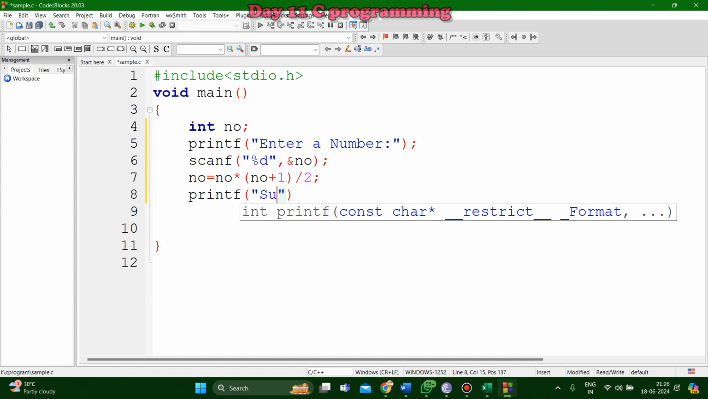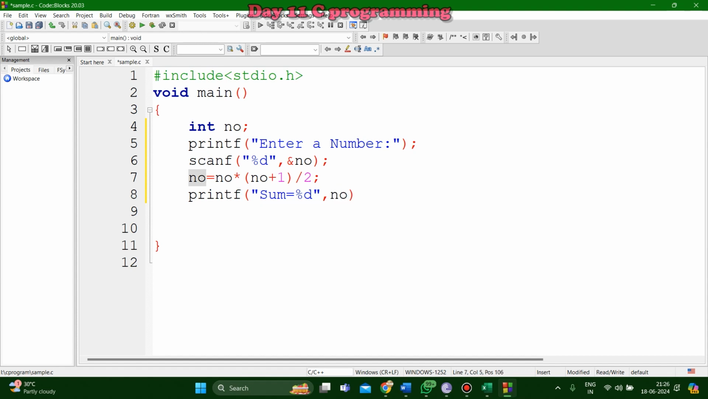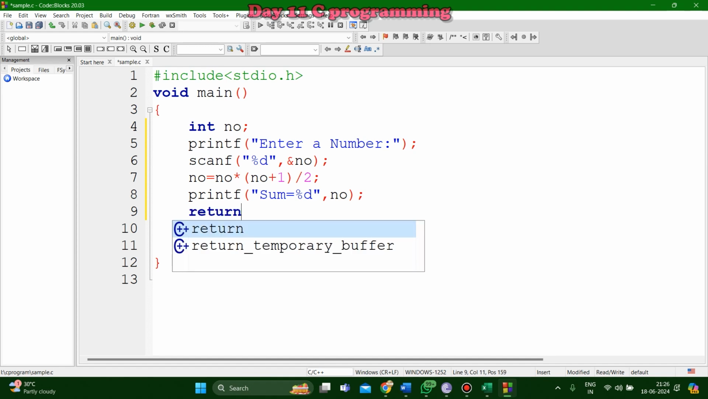So sum equal to percentage d, comma. Where is the result? Result is in number. So when we apply the formula, it will do the process and we'll get the result. That result will be stored in the number. So we are printing that result here. And after that, at last, return 0.